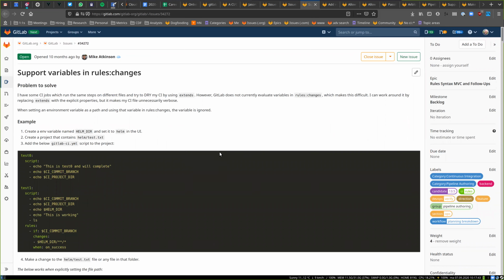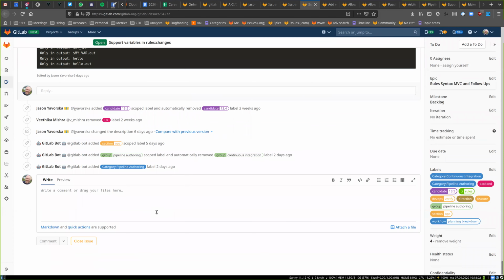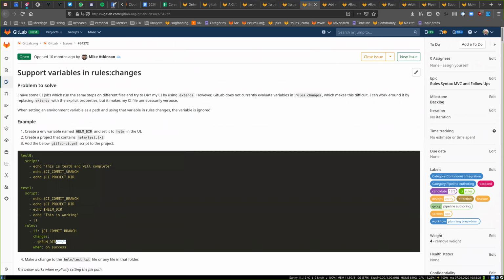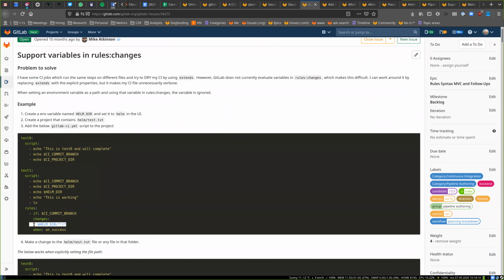Support variables in rules:changes, an improvement to rules to allow for using a variable here specifically, so that you could say your Helm directory, for example, is a variable, and then mix that in with the rest of a normal path. There's some questions around escaping that we're figuring out with engineering. There's a discussion down here with Jay Goish. But for the most part, this is pretty clear. Right now, you just have to hard code your Helm directory here in order to detect changes in that directory, so more flexibility and reuse of variables is nice.